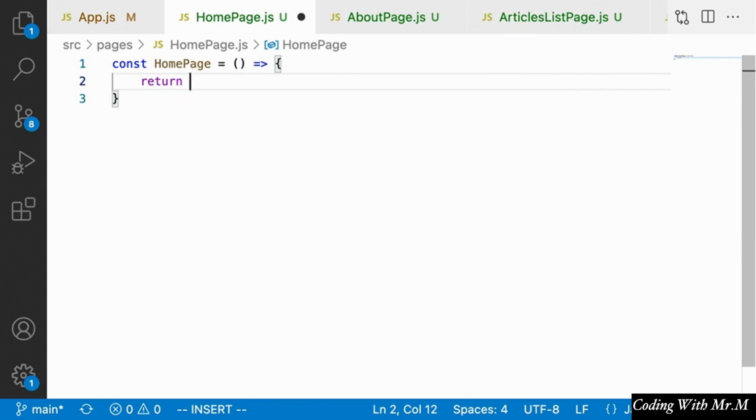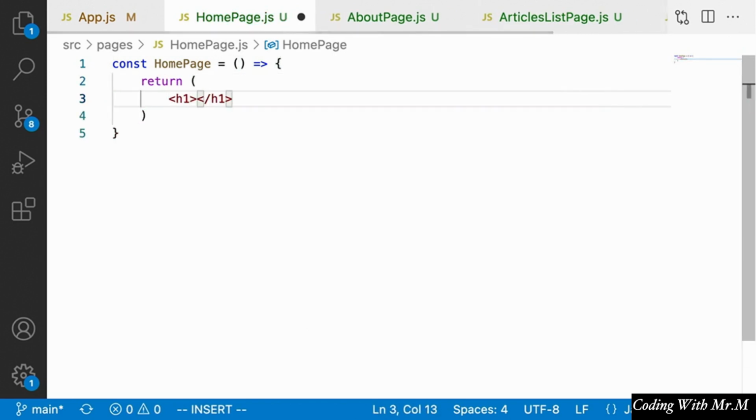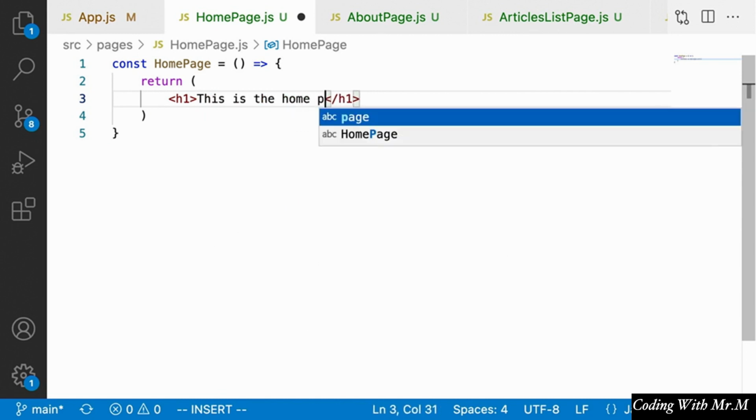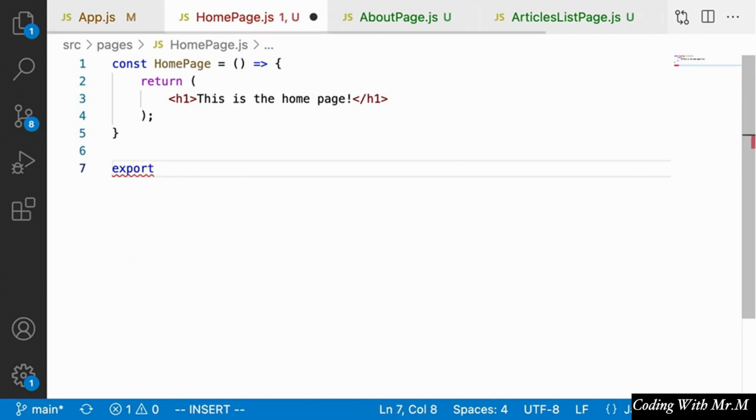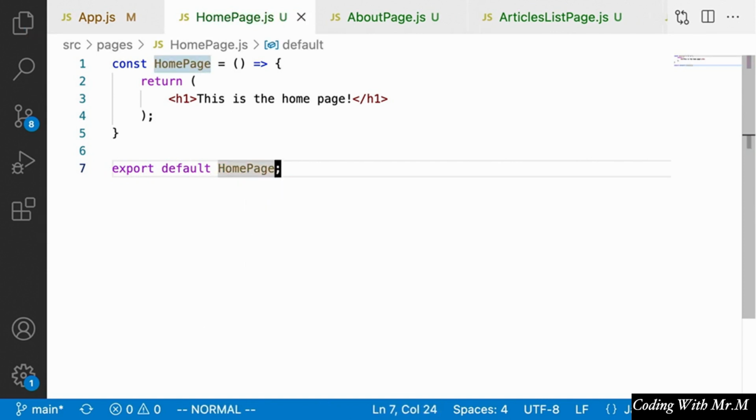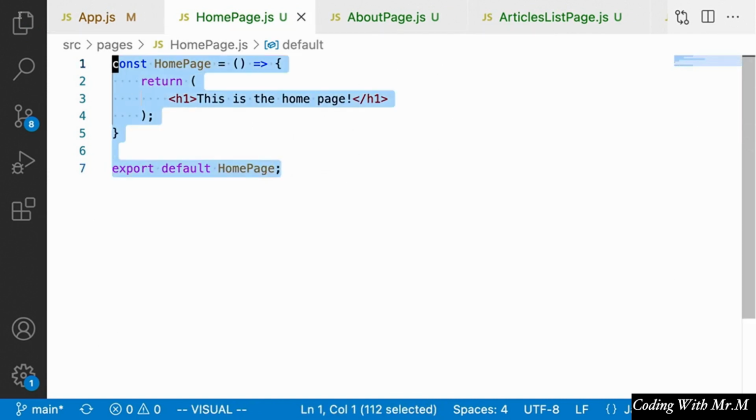So let's say const homepage, and the body of the component's going to be pretty straightforward. We're just going to say return, and we'll have an h1 heading that says this is the homepage. Okay, and once we've defined that, we're just going to export this as the default export by saying export default homepage. That should export the homepage component so that we can import it into our app component later on and actually display it. Cool. So that's the homepage.